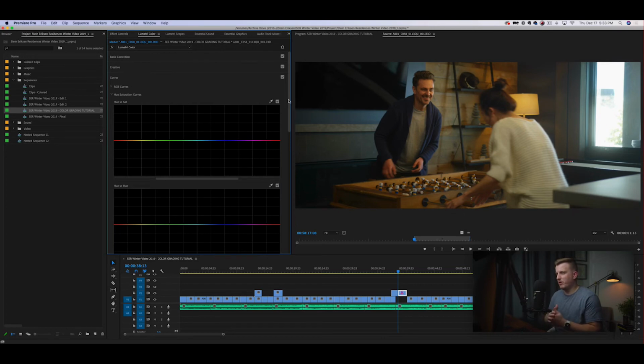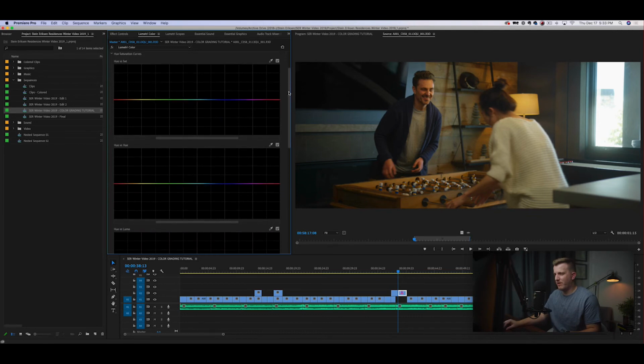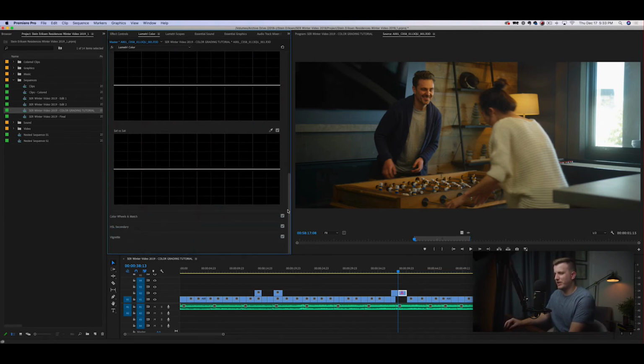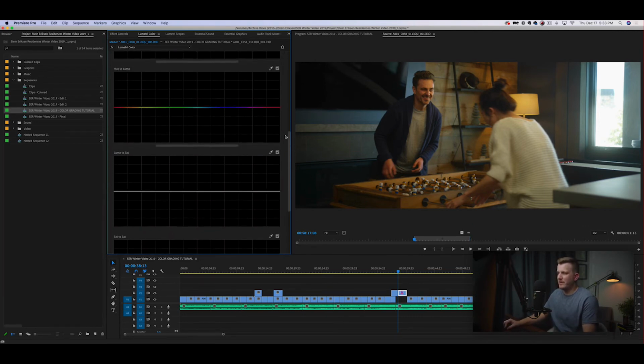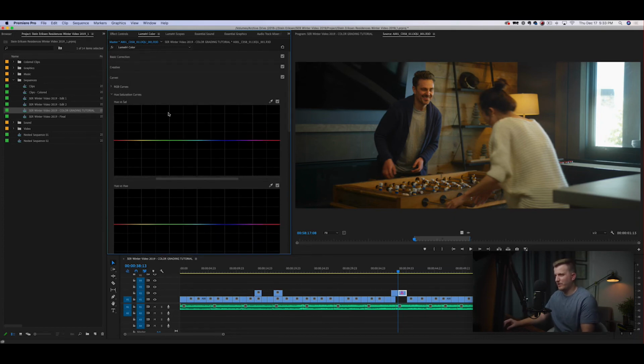So where RGB curves will let you adjust the red, green, and blue channels of a specific range of exposure values in your image, so like your midtones, your shadows, your highlights, the hue saturation curves will allow you to select specific color ranges. As you can see here, there are quite a few different hue saturation curves here, and each of them does a little bit different things. So this first one is hue versus saturation, where it says hue versus sat here.